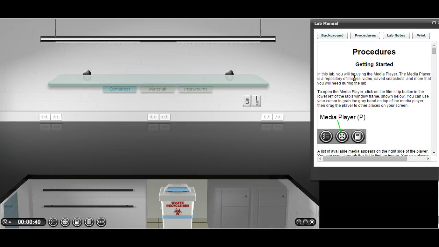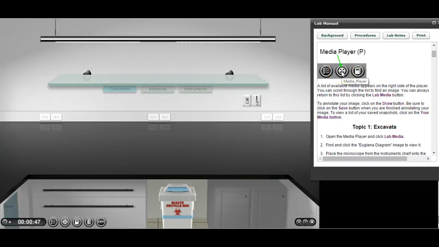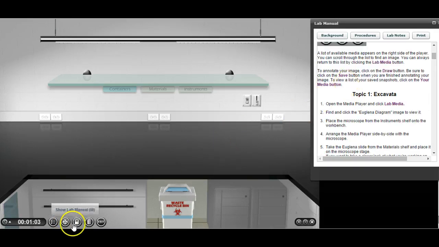Okay. So, notice as we read down through here, it tells you about the media player. So if you come down here, here's the media player. This thing is supposed to look like an old-time film canister, film reel right there. Okay, so we click on that. That's our media player. So let's open that up. And then it also tells you when you open this up, the list of available media appears on the right hand side of the player.